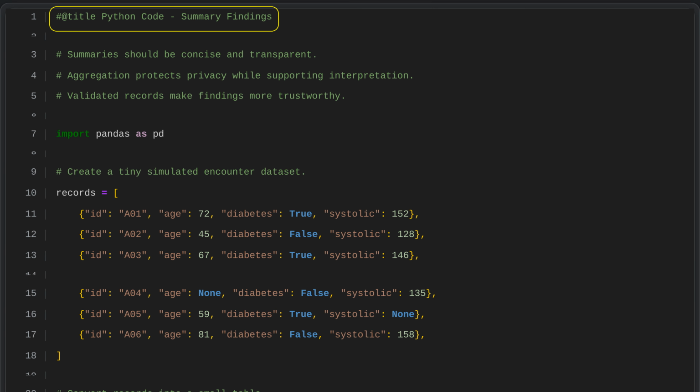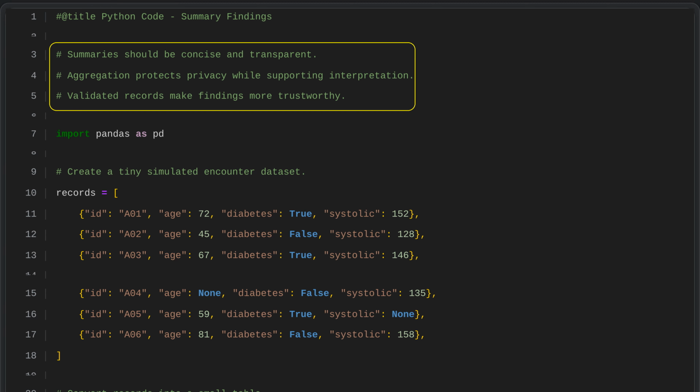Python code summary findings. Effective summaries should be concise, clear, and easy to interpret. Aggregating data helps protect privacy while still supporting useful analysis, and validated records make the resulting findings more trustworthy.